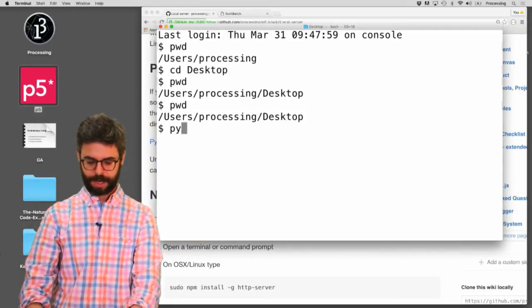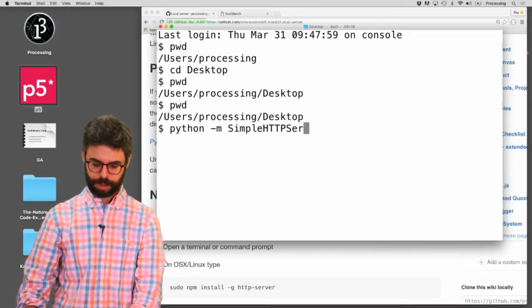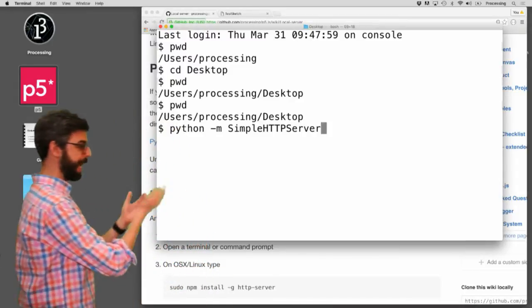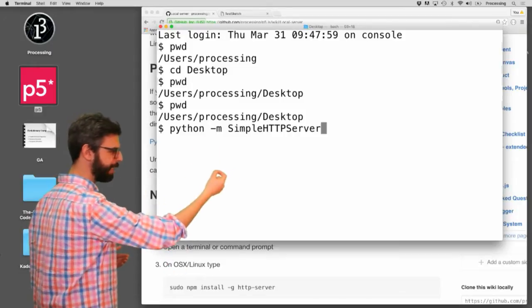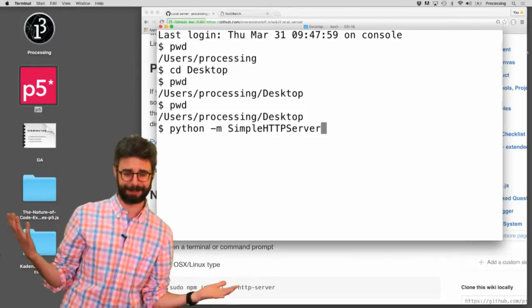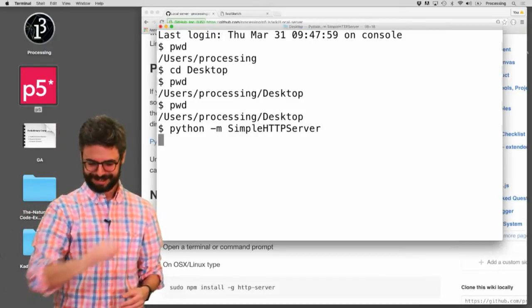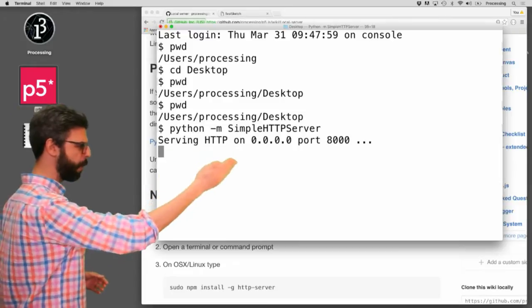And I can say python -m SimpleHTTPServer. This just happens to be a command that I have memorized, but I'm saying I want to run a Python program that's built into the Macintosh. It's called SimpleHTTPServer. I forget what the -m stands for. Somebody will tell me in the comments. I hit enter, and you can see, serving HTTP on 0.0.0.0 port 8000.